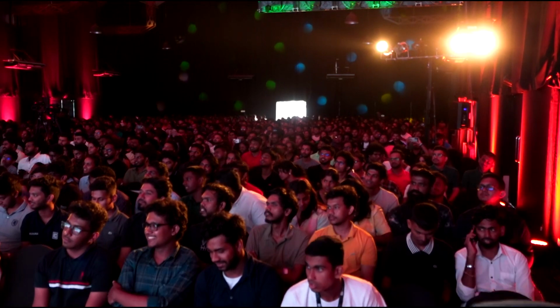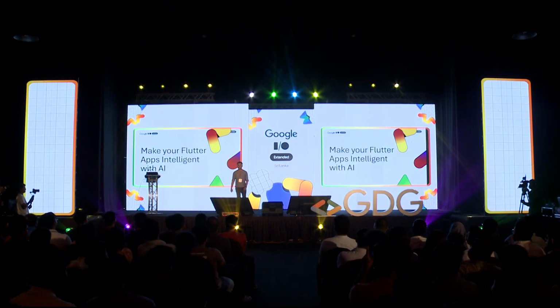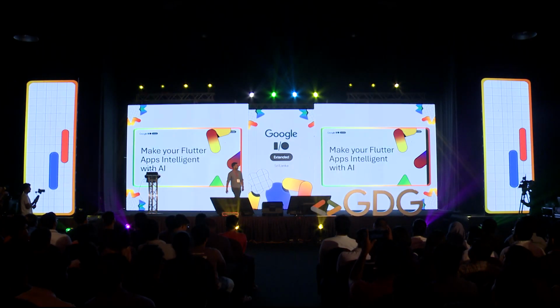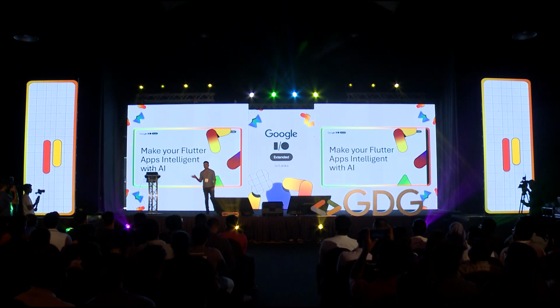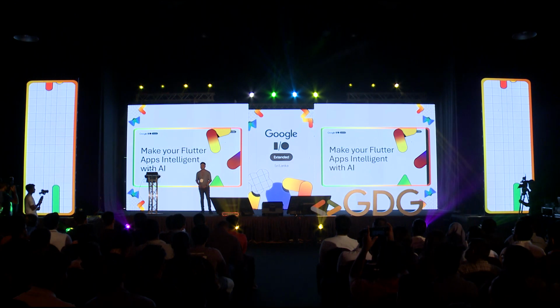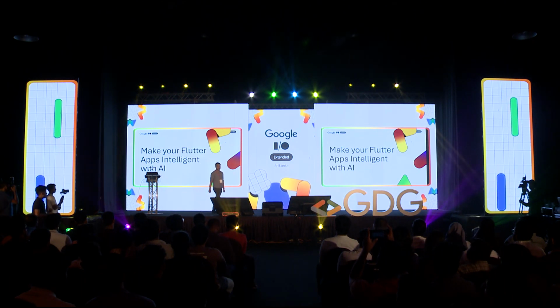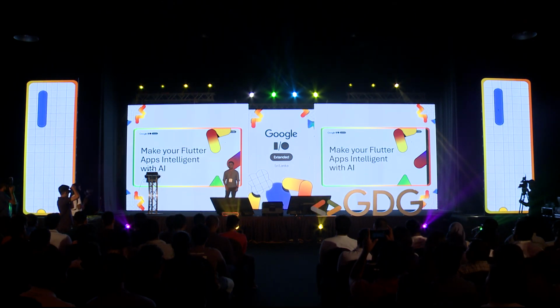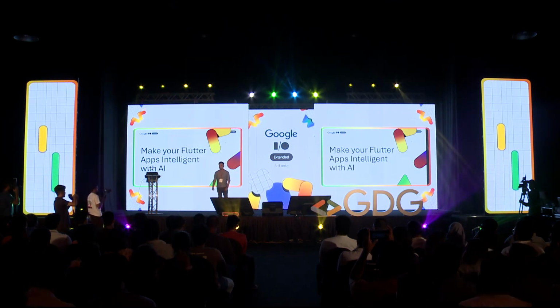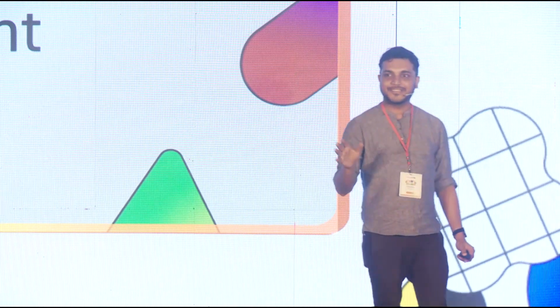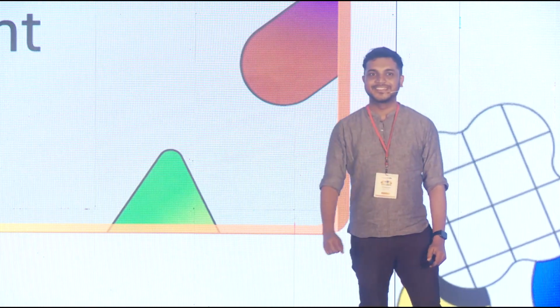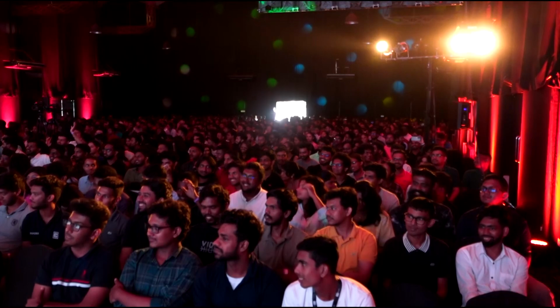So I am excited to see such a wonderful crowd here. So today, let's see how to make your apps, mobile apps, AI-enabled. So I want to know how many of you are here who's a mobile app developer? Okay, there are a lot. How about Flutter apps developers? Okay, good.